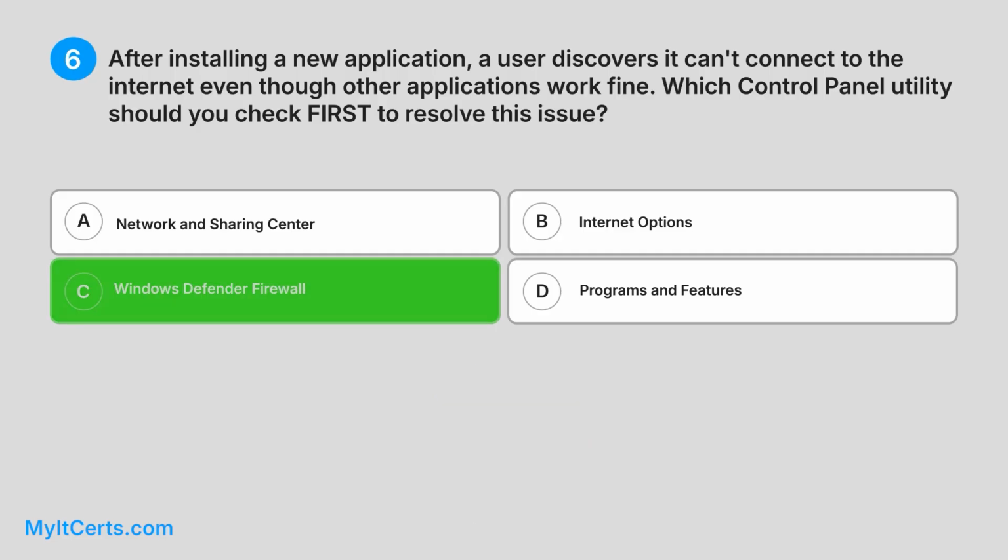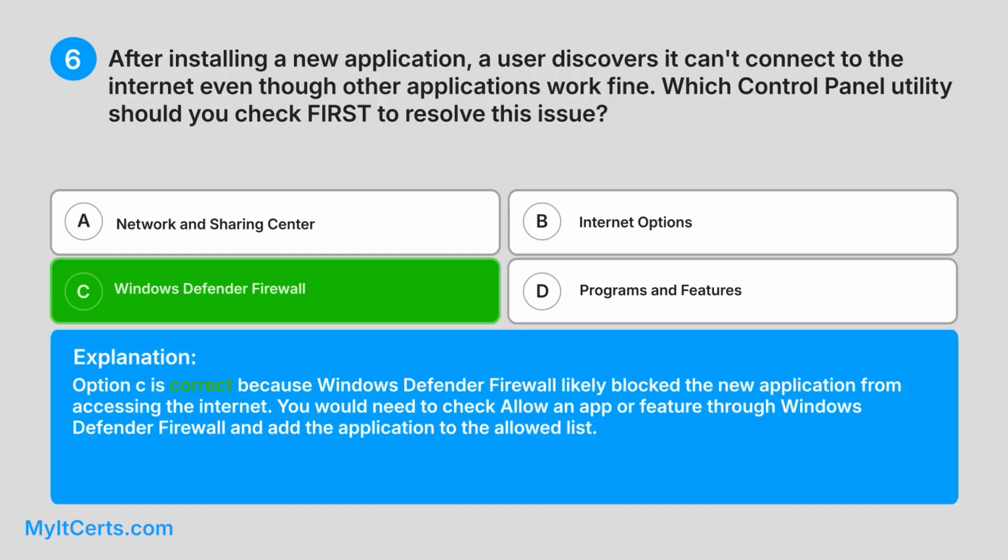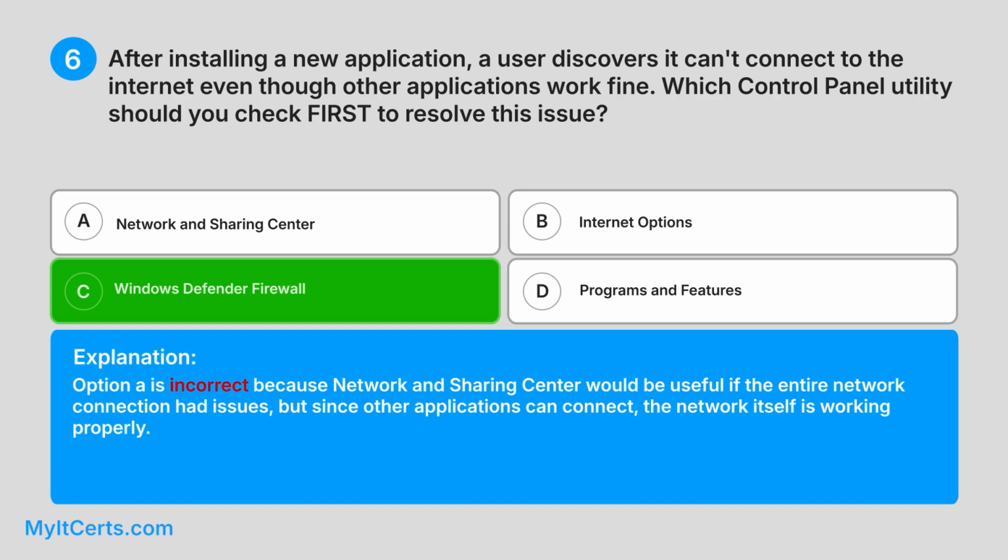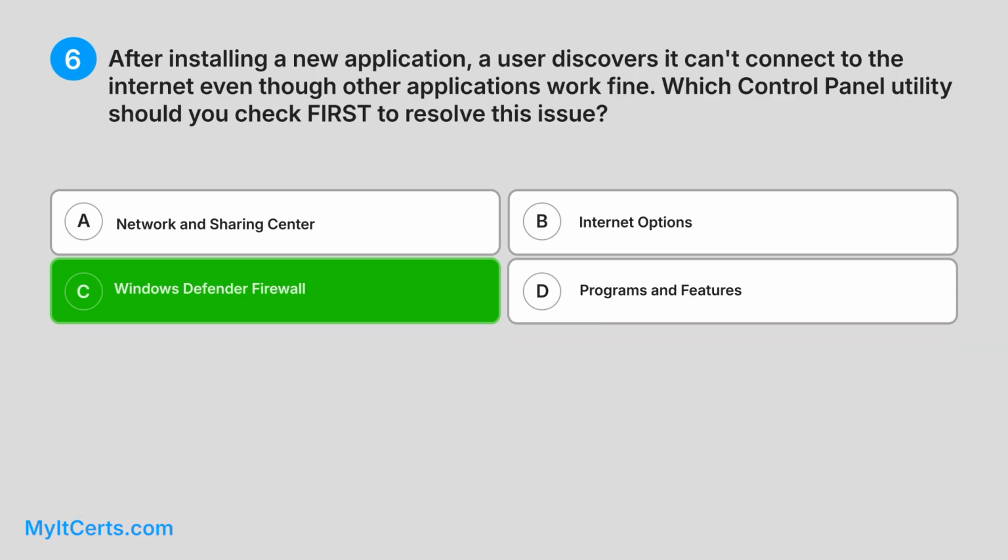Correct answer. C. Windows Defender Firewall. Explanation. Option C is correct because Windows Defender Firewall likely blocked the new application from accessing the internet. You would need to check Allow an app or feature through Windows Defender Firewall and add the application to the allowed list. Option A, Network and Sharing Center, is incorrect because it would be useful if the entire network connection had issues, but since other applications can connect, the network itself is working properly.